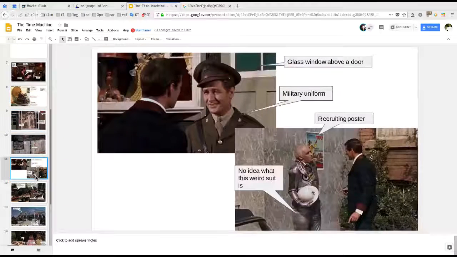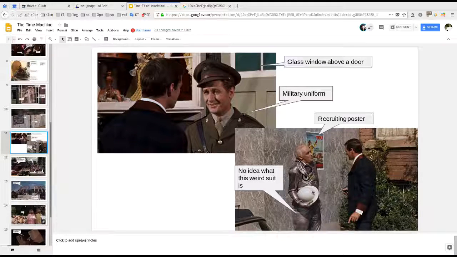Okay, next one, Vasants, please. We have two more and we'll finish. Okay. In this picture, his friend's son was talking to him. The first one was after the World War, and the second one was during the nuclear blast. So there was a glass window, and he was wearing a military uniform.